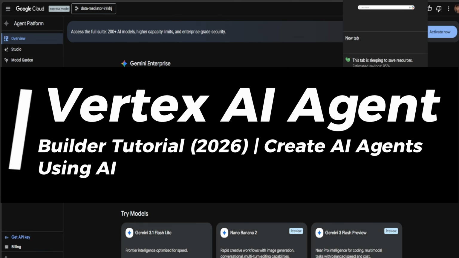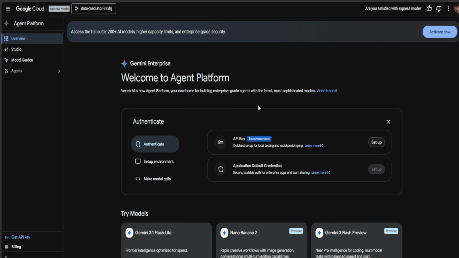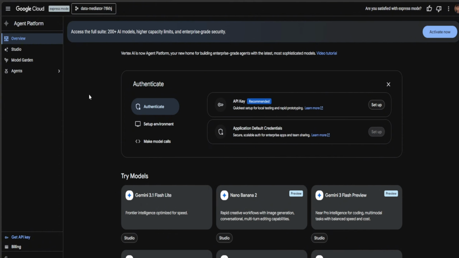Vertex AI Agent Builder tutorial. Oops. So, creating AI agents using AI. First of all, we have to enter your Google Cloud and then just go ahead into your Vertex AI, which we are pretty much already here.